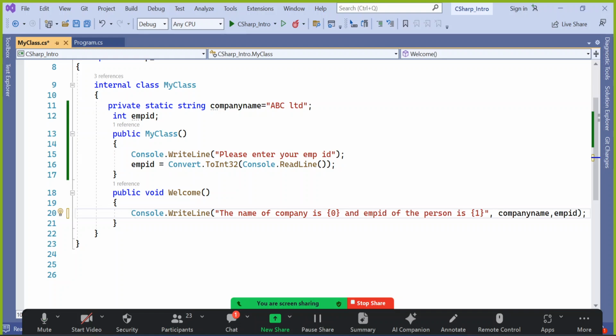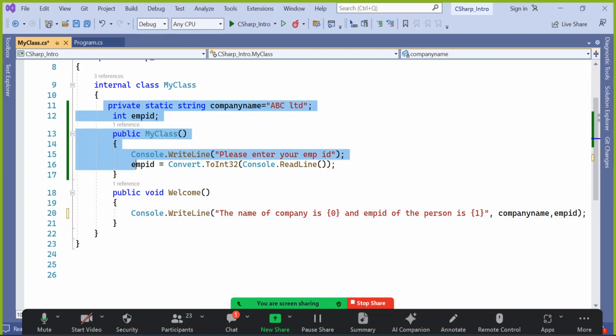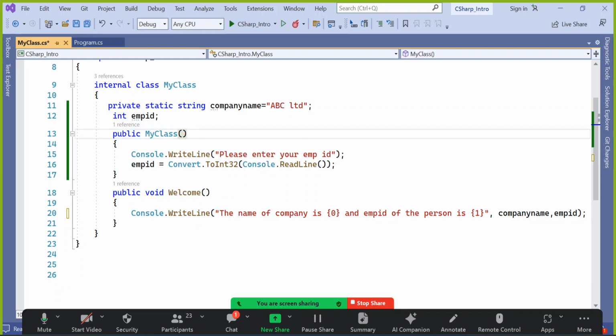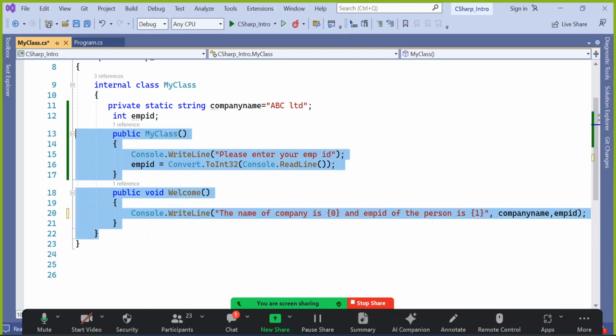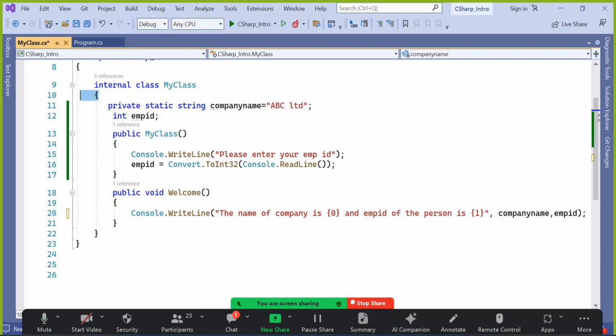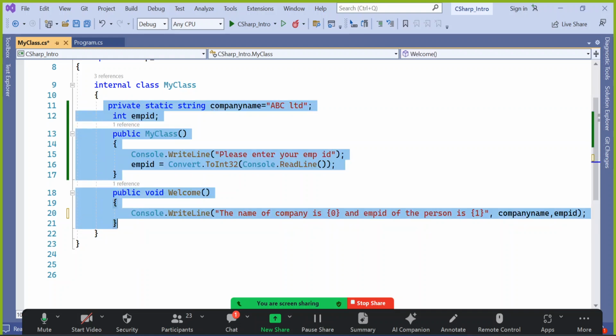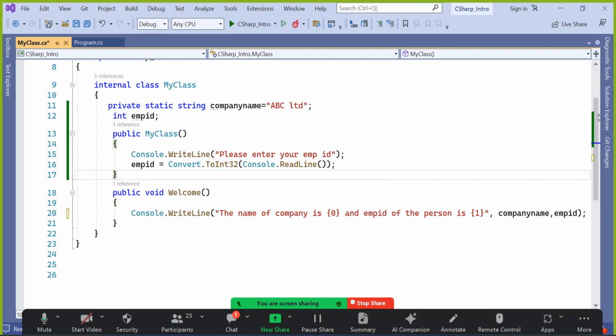Company name is a private variable, right? Doesn't matter. Everything will be accessible inside this curly bracket. As long as this line number 10 ending in line number 22, this is called inside class, right? Class starts at line number 10, ends at line number 22. So inside class, everything is accessible. Private, public, protected, internal, static, non-static, everything, because it is inside now.